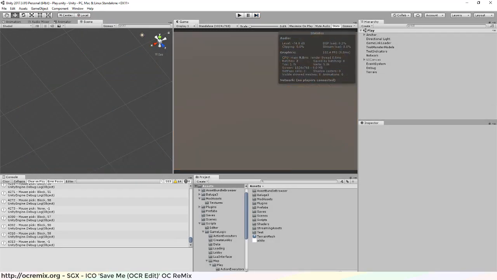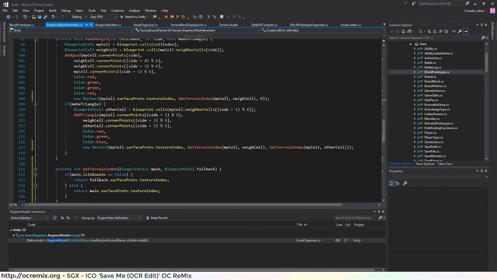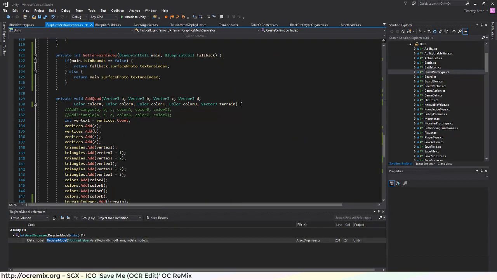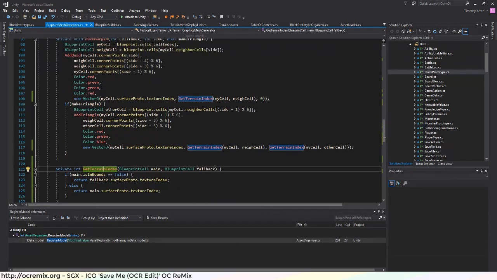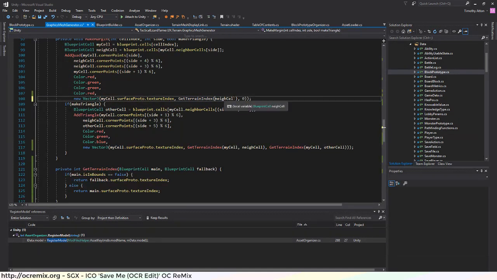Oh, I bet... Maybe I pass... I bet that this function is the issue. Oh yeah, I did these backwards. This cell should be the first, and then the neighbor should... I mean, the neighbor should be the first, and my cell is supposed to be the fallback.